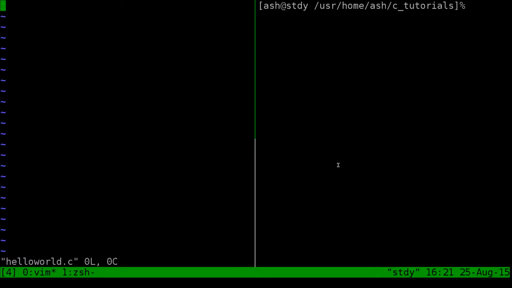So go back to your text editor and type in the following line. It's hash include angle bracket stdio.h close angle bracket, and save the file. Well, save it whenever you want. I tend to save quite often.